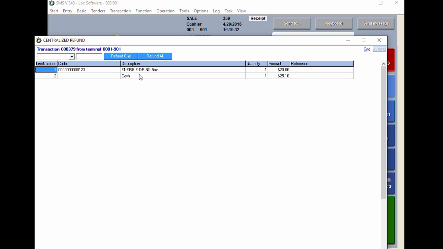So here's the data from host from store number 1, where this customer bought the energy drink and he paid the taxes and the bottle deposit and all that good stuff. So that's pretty cool. We were able to bring data down from the host server for a transaction that happened in a store way the heck across town in our store number 3.